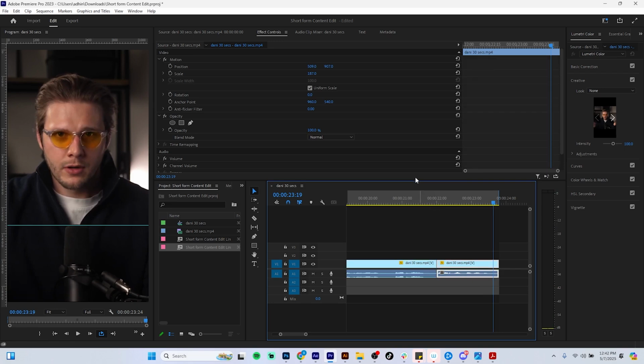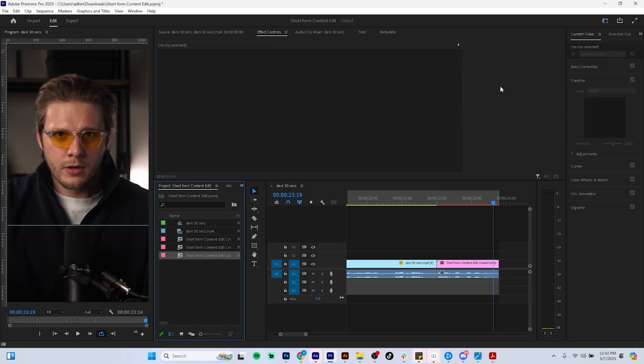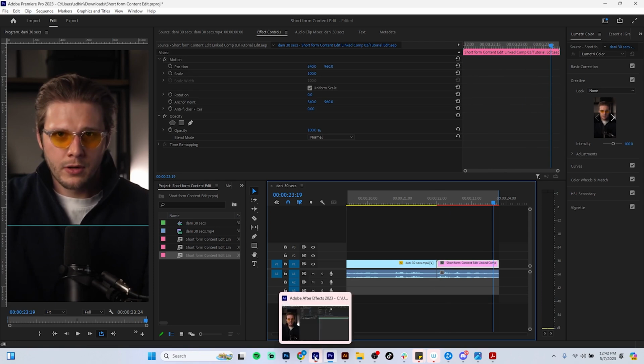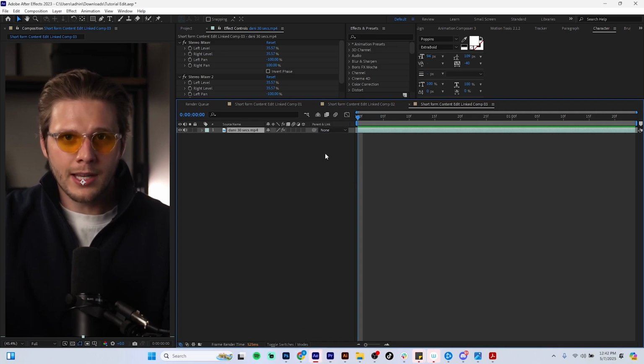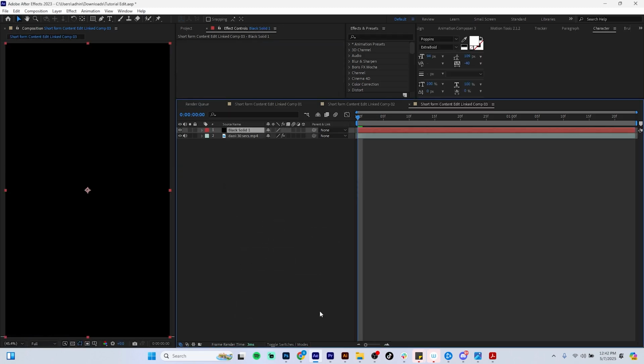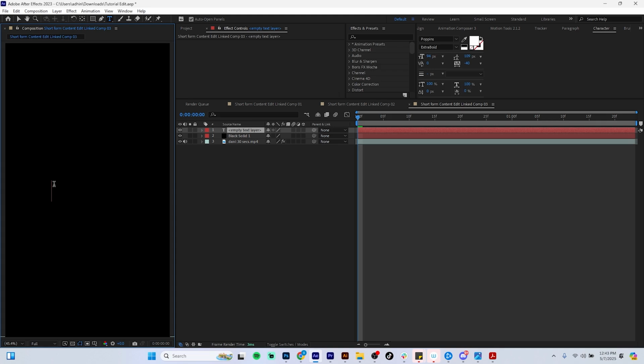So we're also going to replace this part with an After Effects composition. We want to come over to After Effects. Once again, switch off this. Let's just say for this part, we want a solid. So we say, just add this text here.